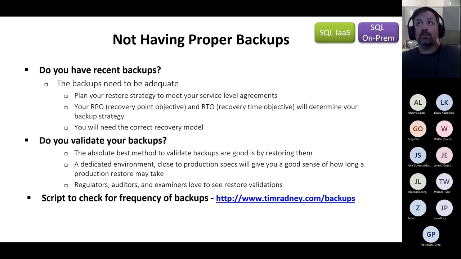So why do backups not apply to your SQL database or your managed instance? Because they're handled for you. That's part of the platform as a service. Your backups are all automated. You have really no control over them. With managed instance, you could do copy only backups to restore to another MI, but this really applies to you being responsible for the instance in infrastructure as a service or on premises.